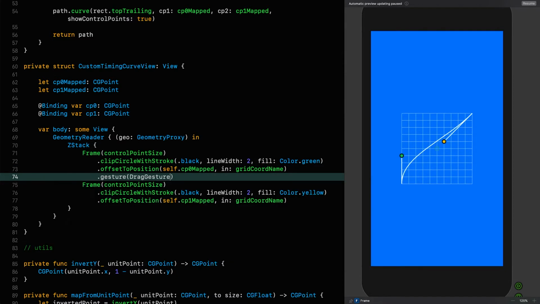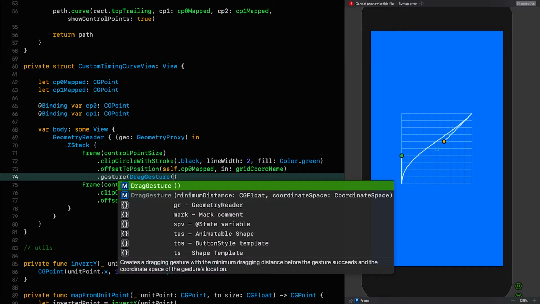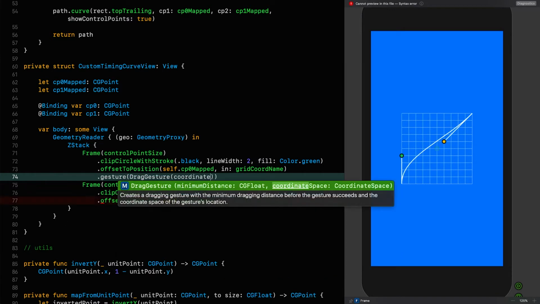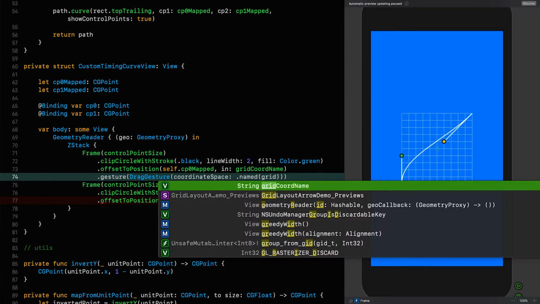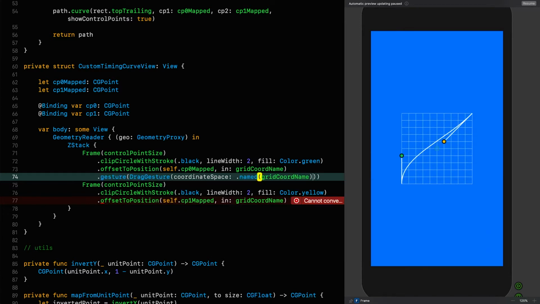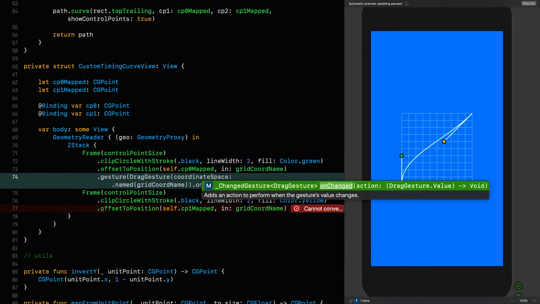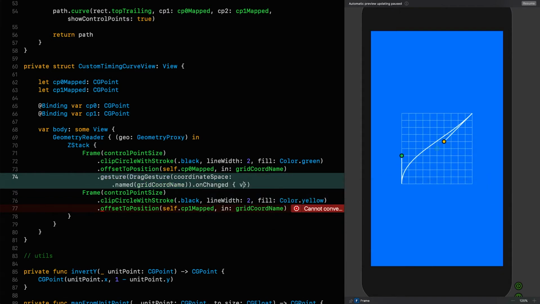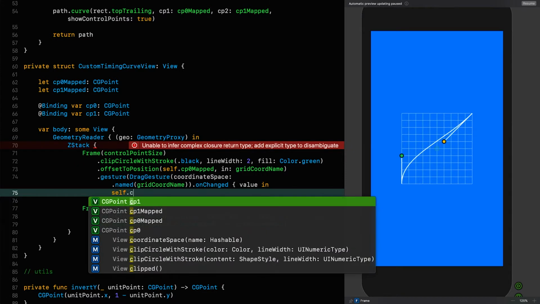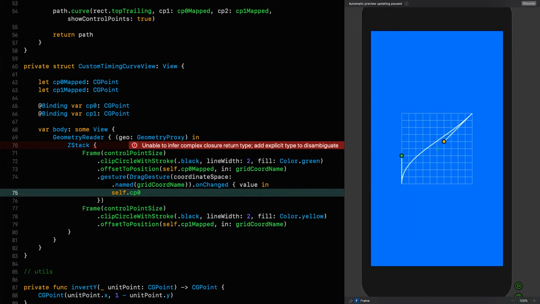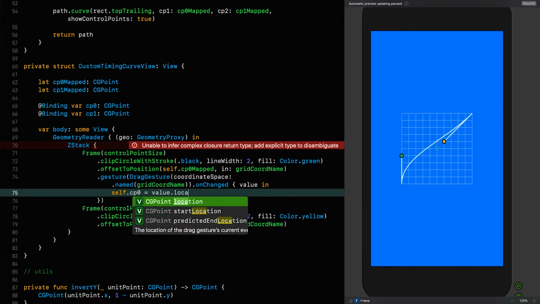So what we're going to do is we're going to say, here's a gesture. We give it a DragGesture. And in that drag gesture, we say the coordinate space is a named coordinate space with our grid coordinate name. And then we say onChanged, which is our gesture value. And then we assign the location to CP0. All we would do if we didn't need to map it.